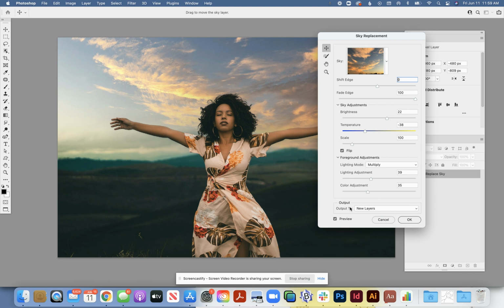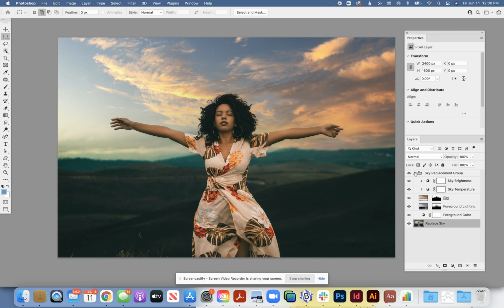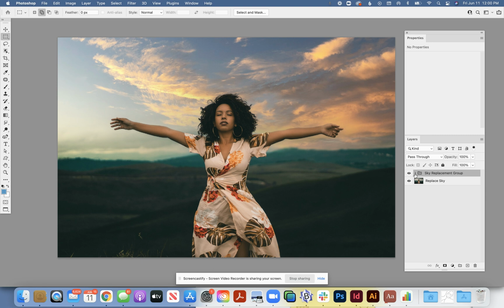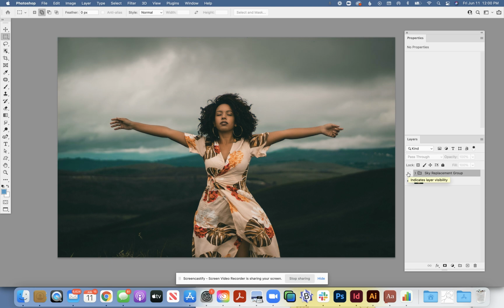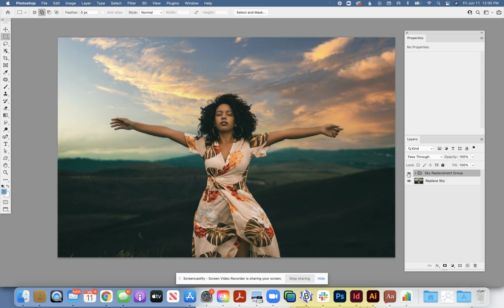It's defaulting to outputting this sky replacement to new layers. And that's a good default, because if you click OK, you're going to see that what Photoshop has done is create a folder here in your file with all these attributes that it has built in to render this new sky. And if you were to shut down that layer, you would see the original sky and then new sky.